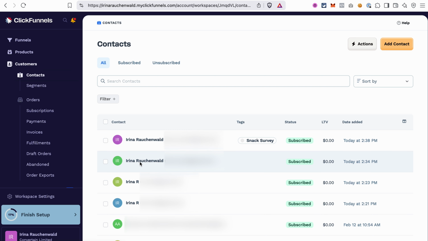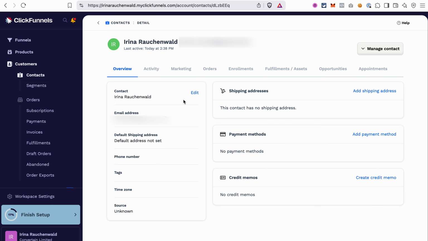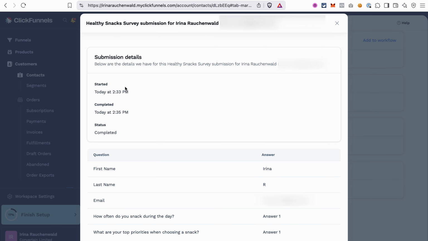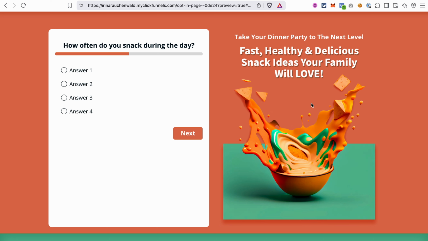Then if you click on the name of the contact and go to the Marketing tab, you will see the survey section here. And to view the answers to the questions of the survey, click on the name. Here you will see the information when and if the survey was completed, and below you will see answers to the questions. That's how easy you can create a survey in Clickfunnels.